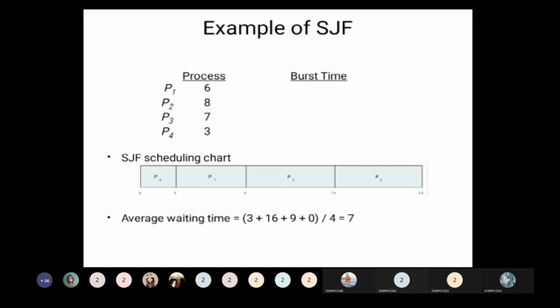At time 9, P3 will be assigned the CPU and it requires 7 milliseconds. So 9 plus 7, at time 16 it will leave the CPU. Then the last process, P2, will be assigned the CPU, taking 8 milliseconds as the burst time. So given at time 16, 16 plus 8, at the 24th millisecond process P2 will leave the CPU.